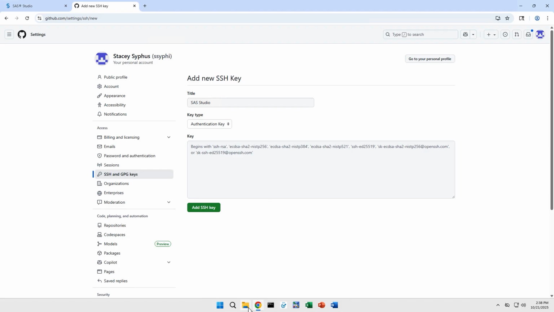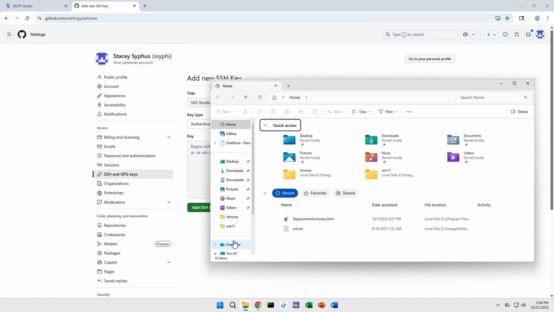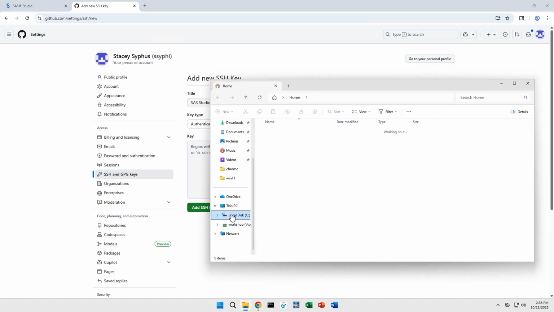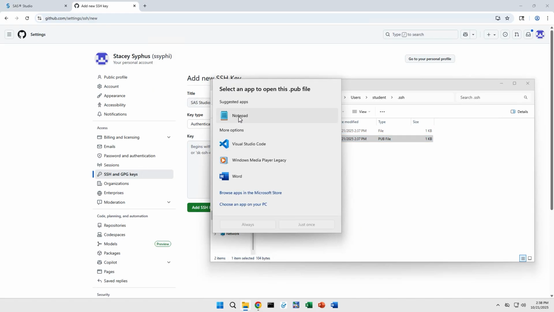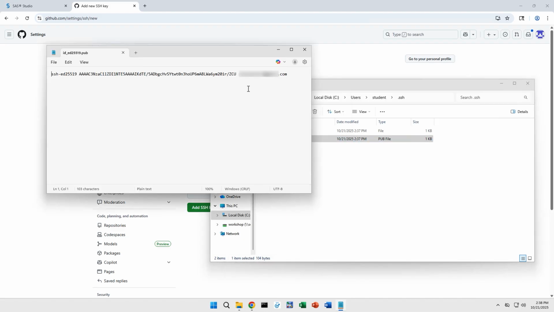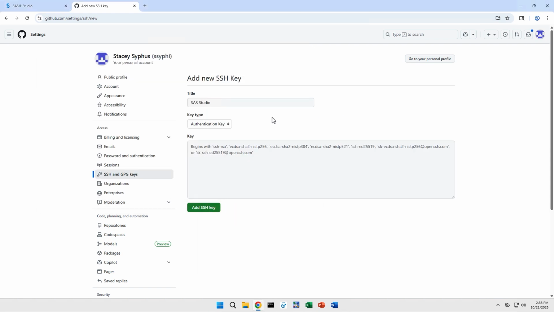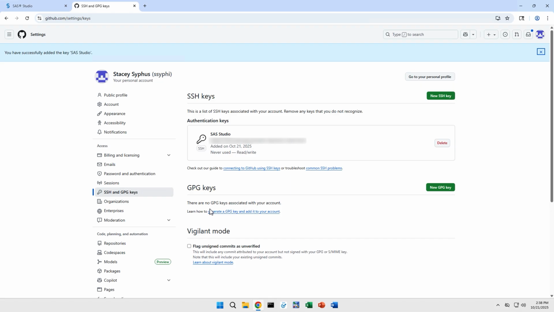I'll open Windows Explorer and navigate to the .ssh folder where the keys are stored. Open the id_ed25519.pub file in a text editor, like Notepad. Copy the public key text, then return to GitHub and paste the text in the key field. Click Add SSH Key. Let's go back to SAS Studio.